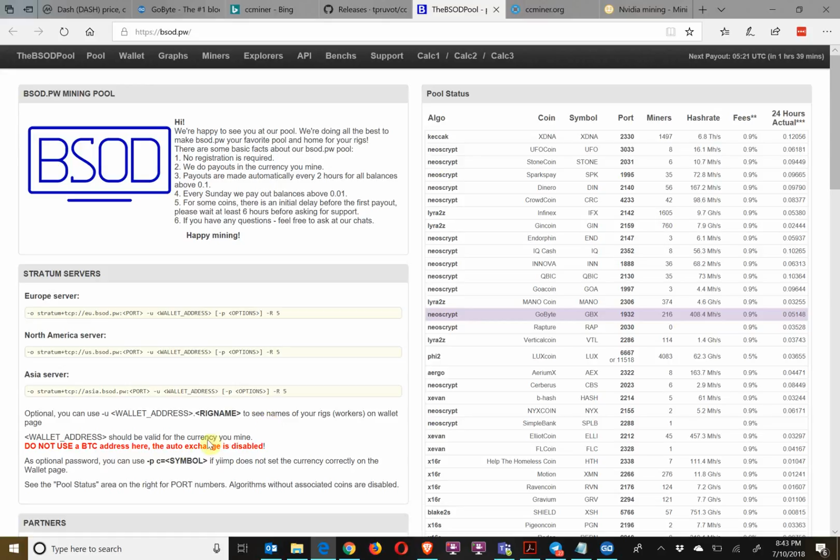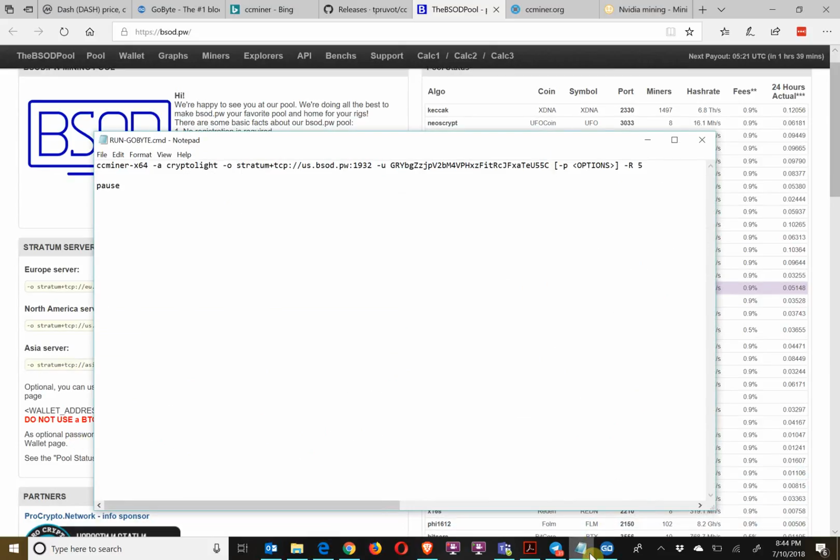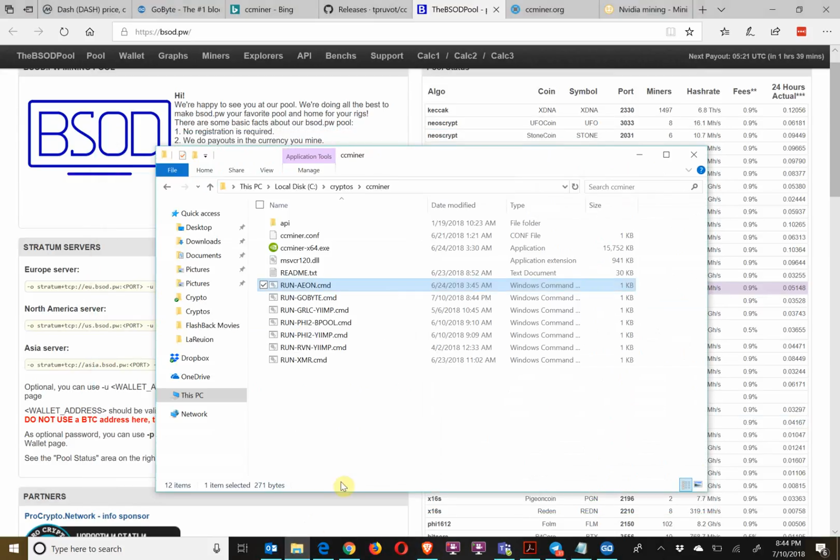So pretty cool way. And then your address should be a valid currency you mine. So make sure, obviously, you're putting the address of the correct coin. And then do not use a BTC address here. Okay, so an optional password. So if you need this encrypted for your mining rig, you can do so. So otherwise, you would just remove this parameter, and then finally you just save it. And once saved, the last thing you need to do is just double click it, and it will run.